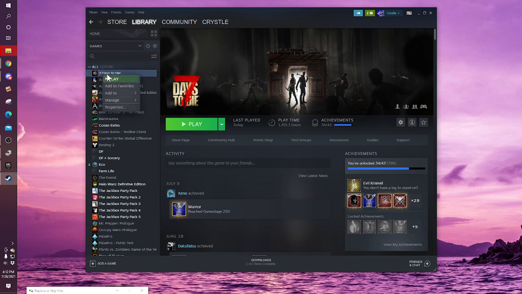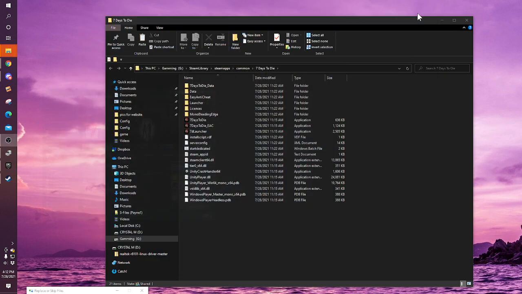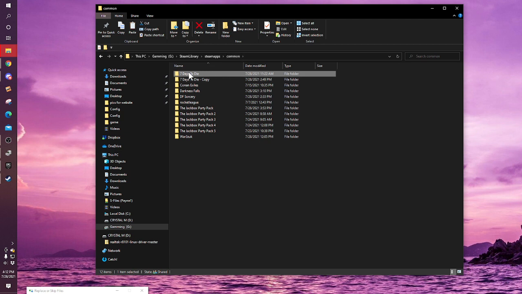Right click on 7 Days to Die, go down to Manage, and then click on Browse Local Files. Once you click on that, you can get rid of your Steam app, and it's going to open up on your computer the 7 Days to Die folder. So now you're going to go right here to the top and you're going to click on Common and take us back to where you can see your folder. So this is your fresh vanilla, nothing done to it yet.